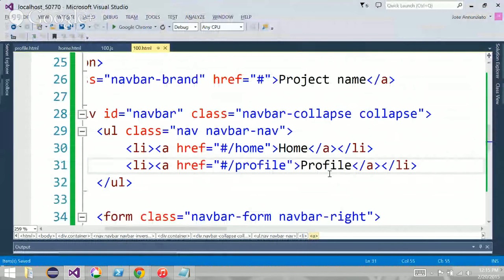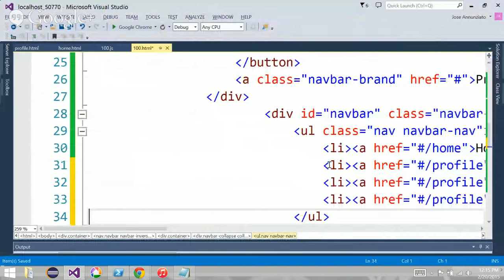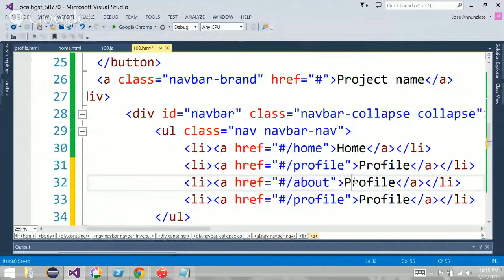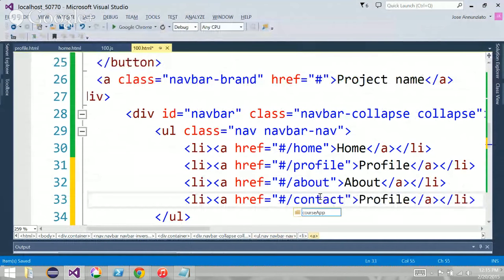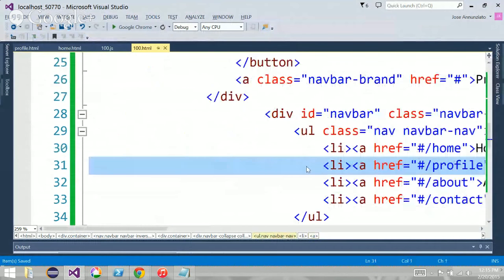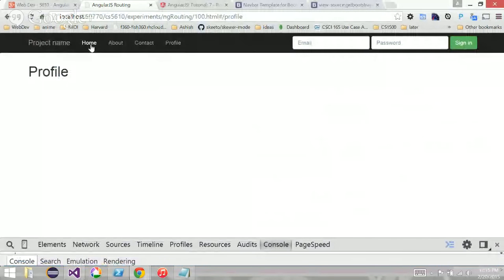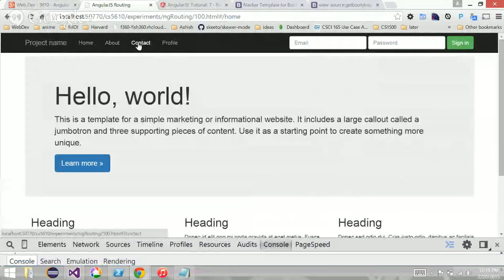What else should we want here? Maybe you have the other ones. Maybe you have about, contact, and so on and so forth. So you have maybe about. Maybe you have contact us, contact. Maybe profile should be last. So if you reload here, home takes us home, profile takes us to profile, about doesn't take us anywhere. Since those are not defined, the controller doesn't know anything about it. It defaults to home.